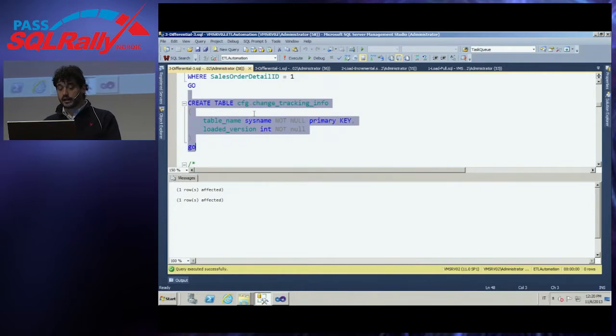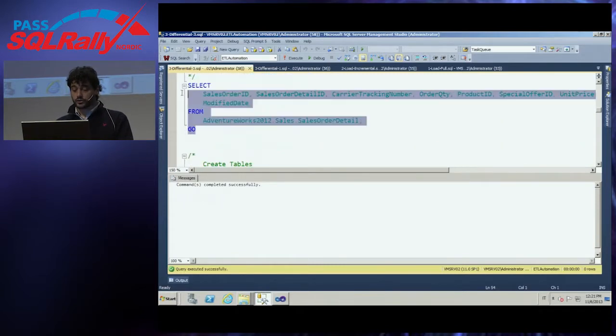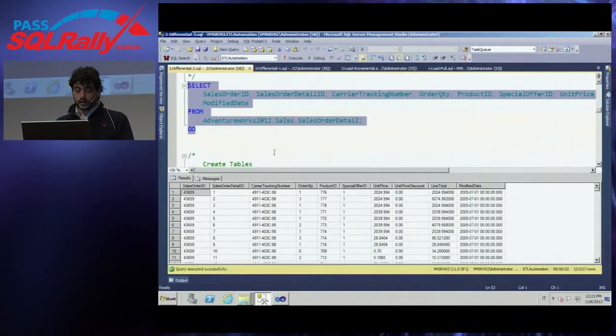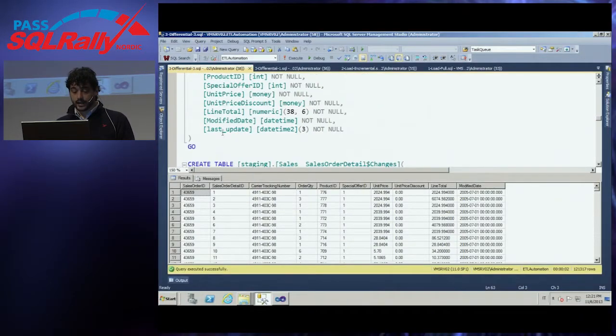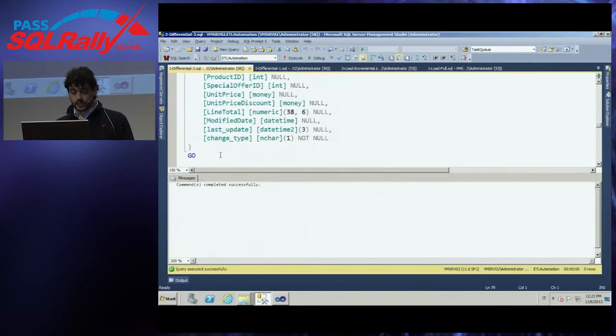I'm going to create an auxiliary table where I have to store change tracking info, because each time I ask for change tracking data, I get a version number that I have to store somewhere. And so this is my source query. Again, the same source. I'm going to create my tables, and now, again, details with the changes.